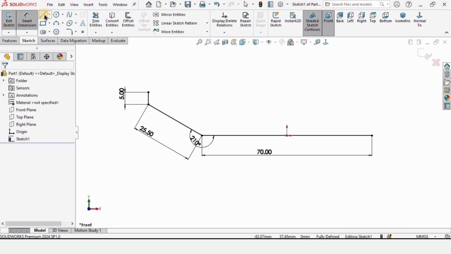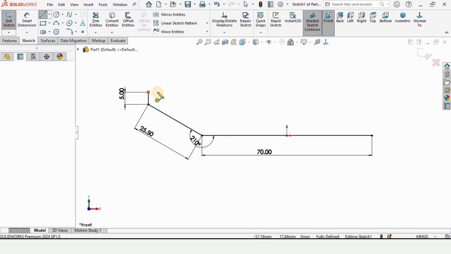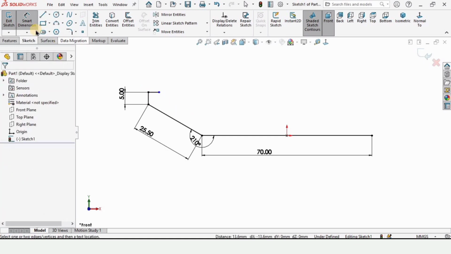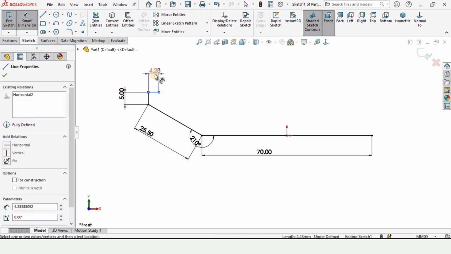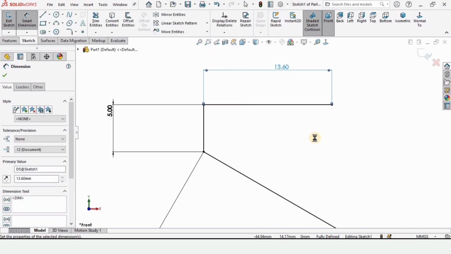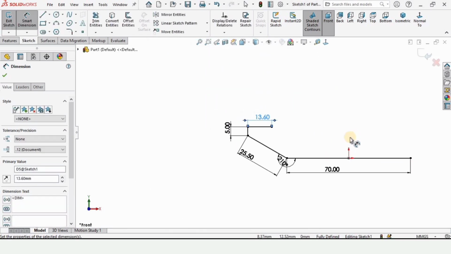Now select the line tool again, and this time we need to make a horizontal line like this, and now we need to specify the dimension. So the dimension of this line is 13.6 millimeters.